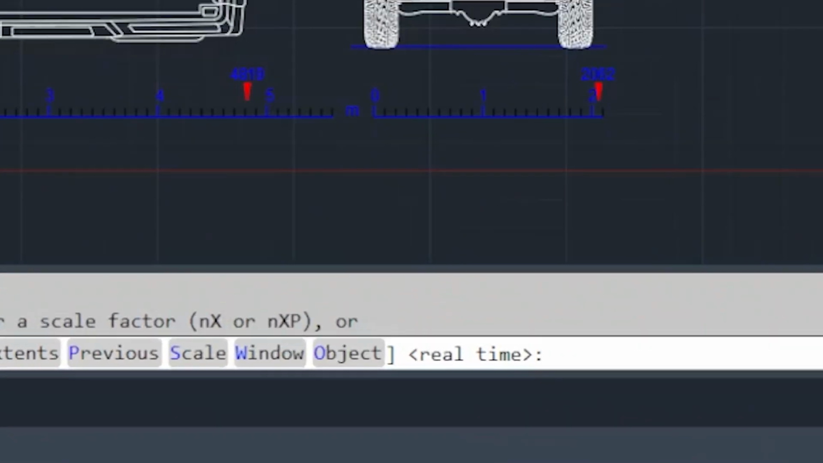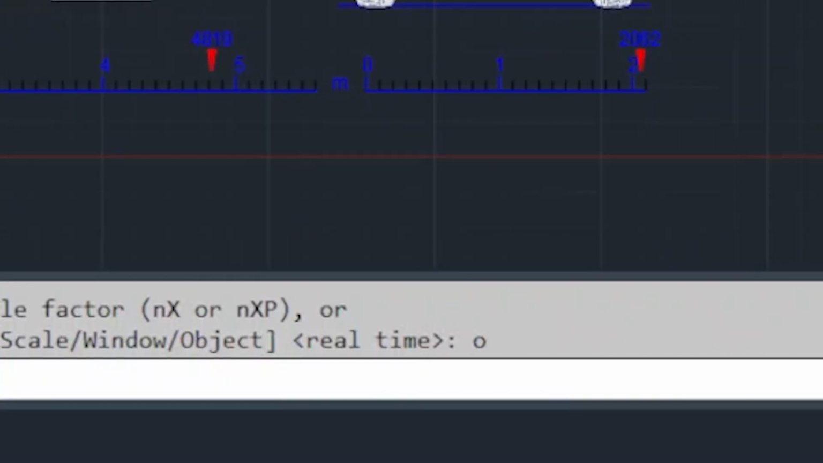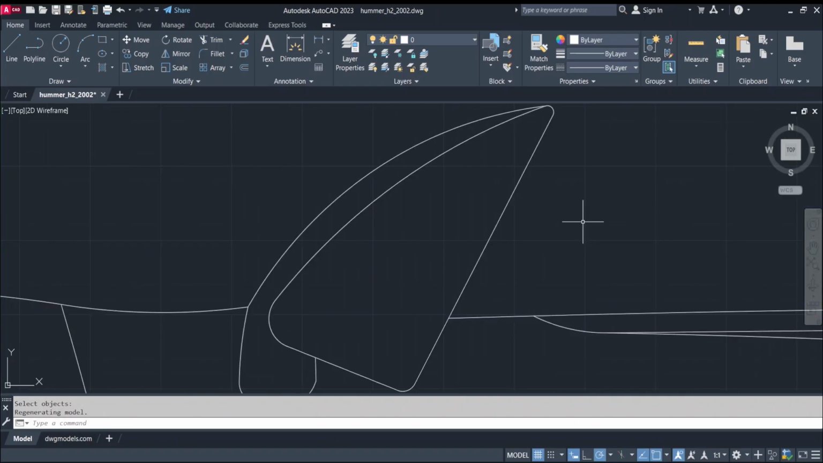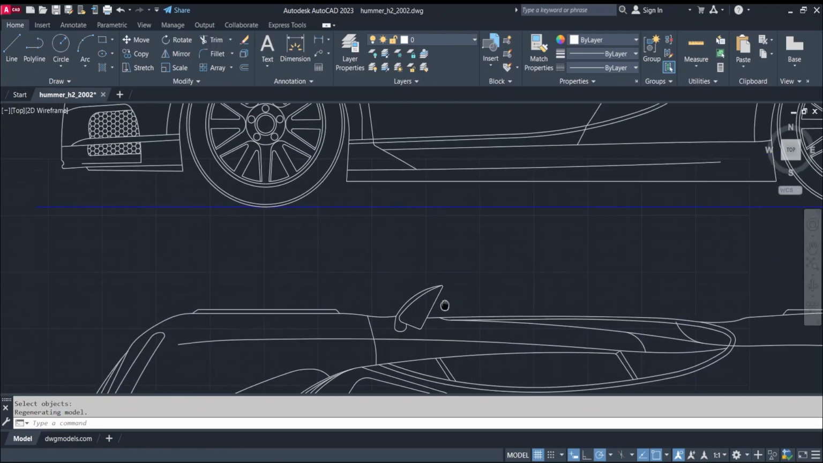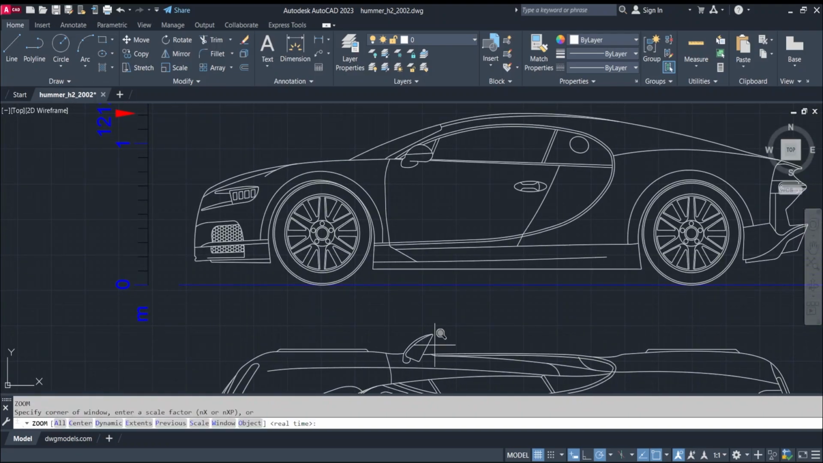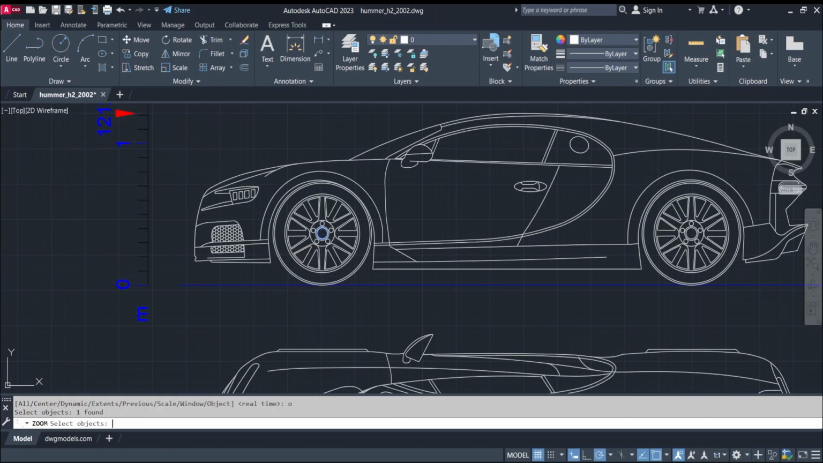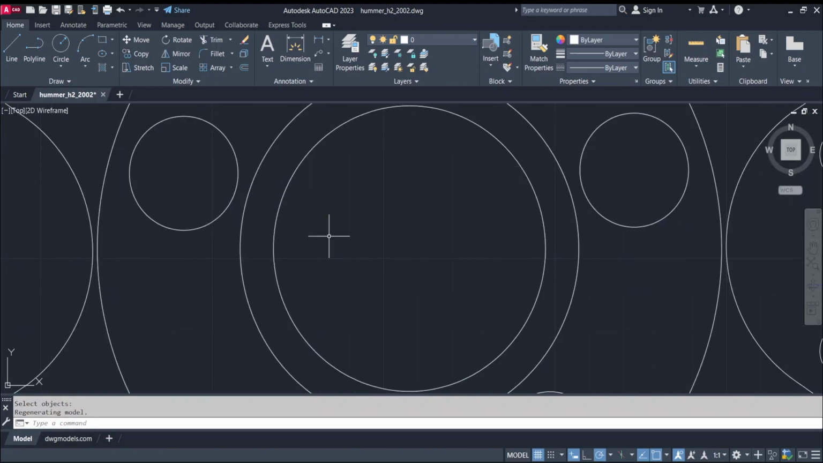Well, the next option is for zoom object. This option lets you zoom to display one or more selected objects as large as possible and in the center of the view. You can select objects before or after you start the zoom command.